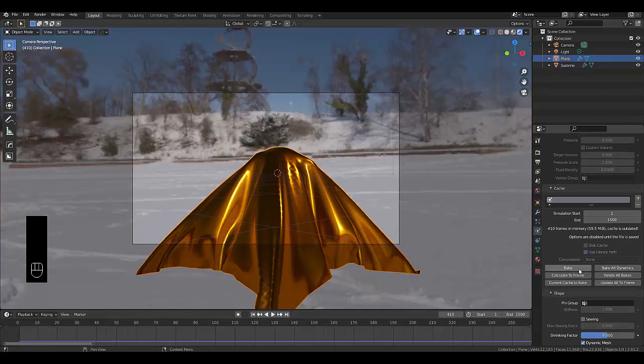And let's bake it in. In this case, I'm going to bake all dynamics. And I'll see you after this bake, and I'll render it out. But I think we're done now.